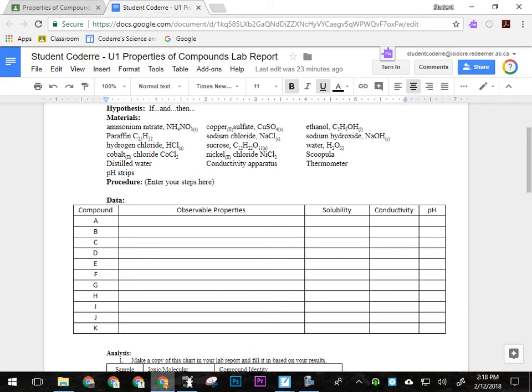Okay, your procedure must be detailed. It's probably going to have a lot of steps. What I don't want to see is a paragraph with no numbers saying, get the stuff you need, do the tests, record the results, and you're done. If that's what you write, you're going to get a big fat goose egg for your procedure, because that is not a procedure I can follow.